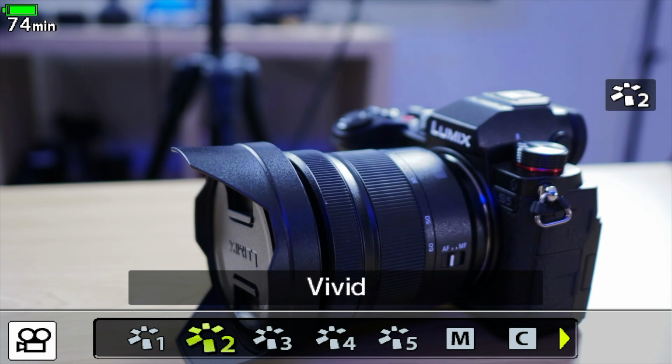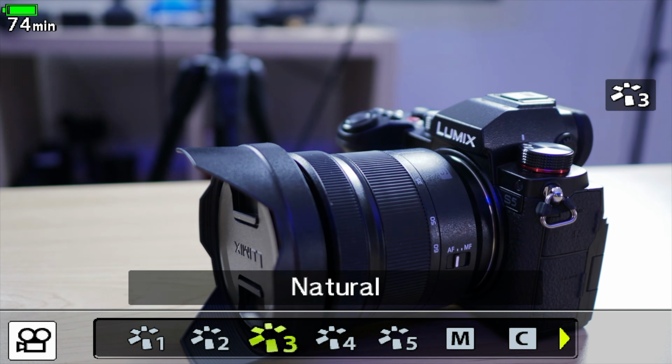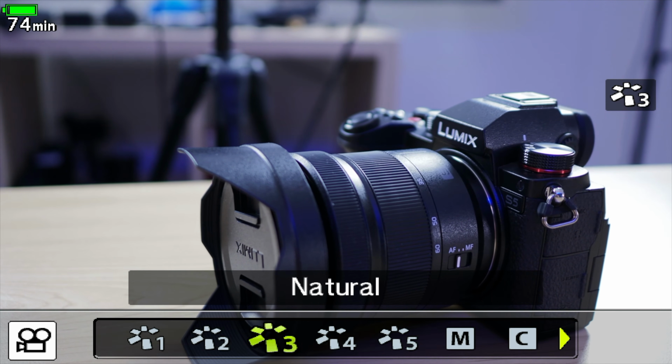Use that top dial again to scroll through the ones that you choose to use. For me, I'm sticking to natural. I just feel that this adds the best straight out of camera color.